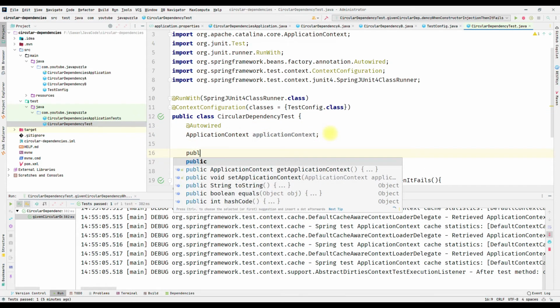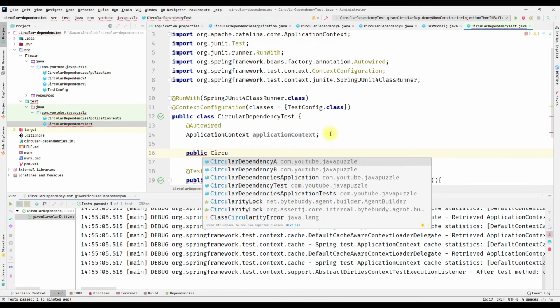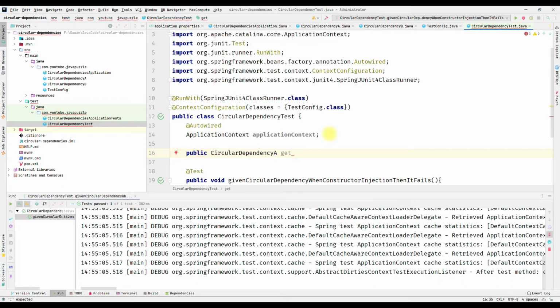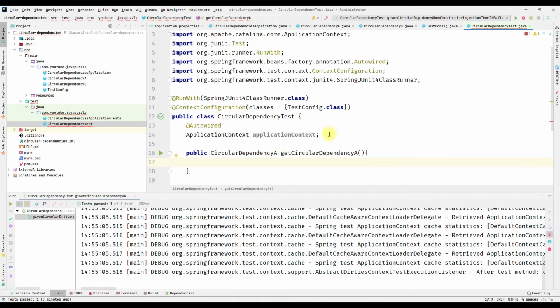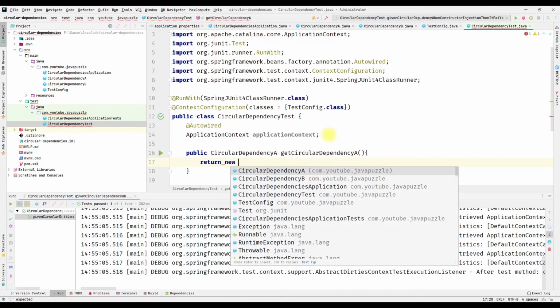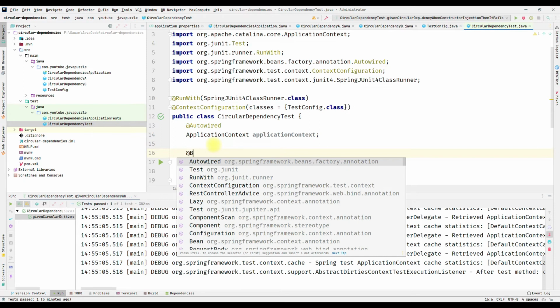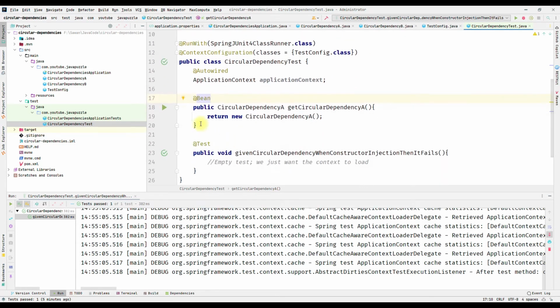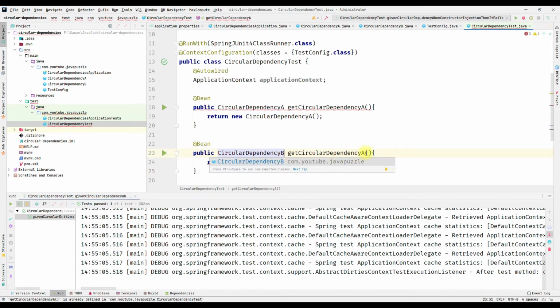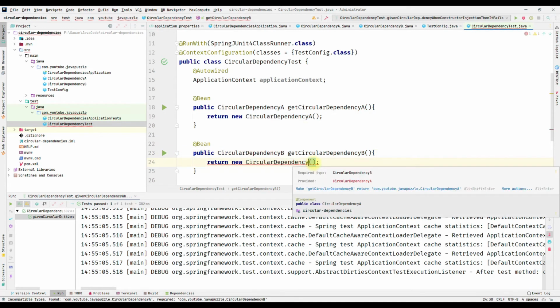So let me create public CircularDependencyA getCircularDependencyA, and inside it just return the object of CircularDependencyA, the same thing, and mark it as a @Bean also. After that let me create a bean for CircularDependencyB. So just change it to B, make it a B, and B here.